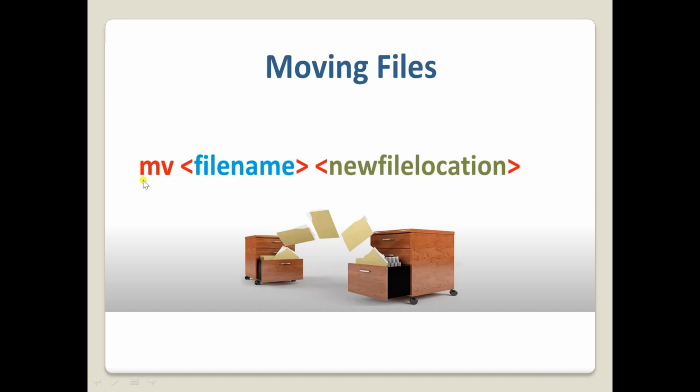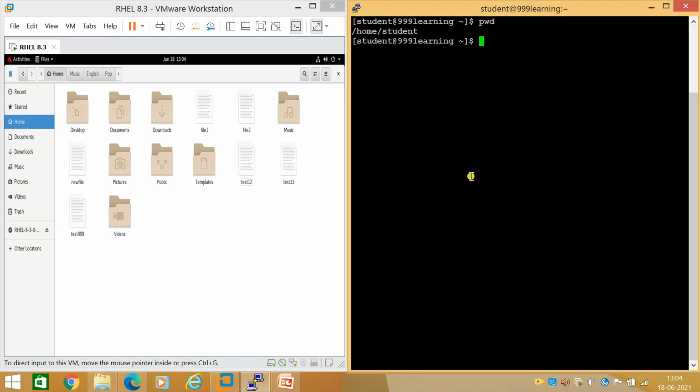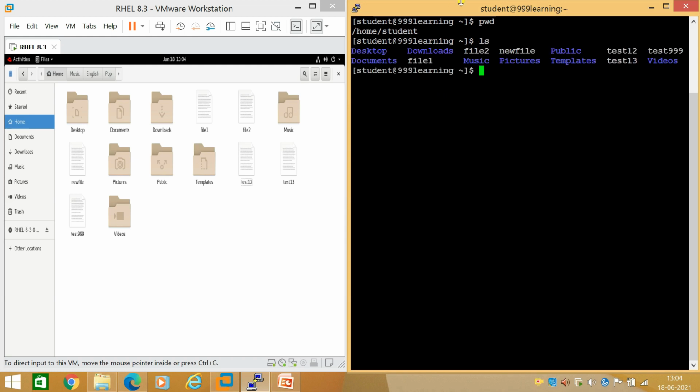Moving files. The mv command is used to move any file from one location to another location. It is equivalent to cut in Windows. Let's run the command in the terminal. Currently my pwd is /home/student, and we have one file here, test999, so I am going to move it to some other location. Then the syntax will be mv, space, then the file name. Let's move it inside Documents. So I am going to give the full path here.